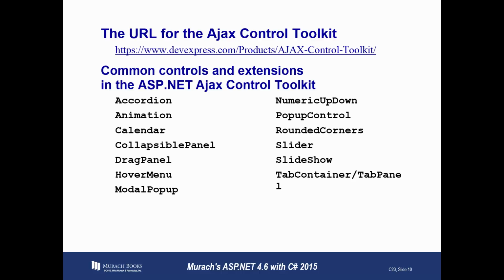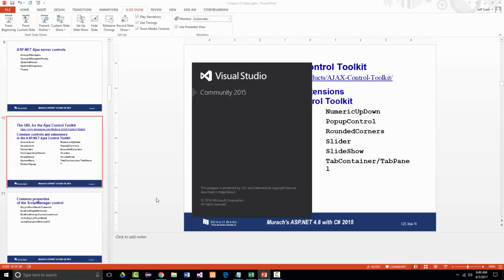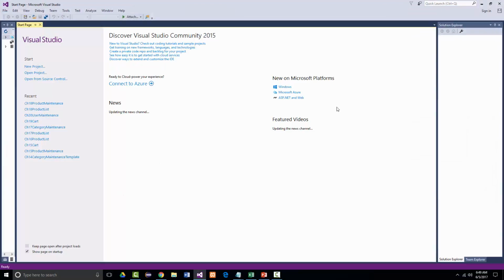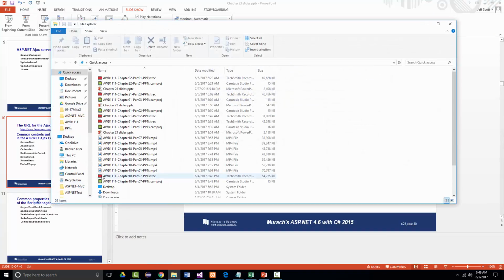Now, this is what's interesting here. The ASP.NET AJAX Control Toolkit provides more dynamic, visually appealing user interface controls or control extensions. Well, what does that mean? What that means is, by default, if I come in here, and I don't even know if I have anything for Chapter 22, if there is any kind of an application in here. Let me check.